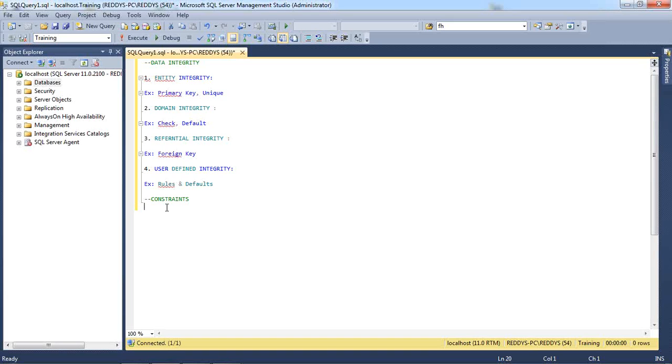Data type is also one kind of restriction, one kind of constraint. Integer will allow only numerics. We are restricting the users to insert only numerics into the column. Date, we are restricting the users to insert only date values into the column. Image, we are restricting the users to insert only image data into the column. So we are restricting the type of the data using data types.